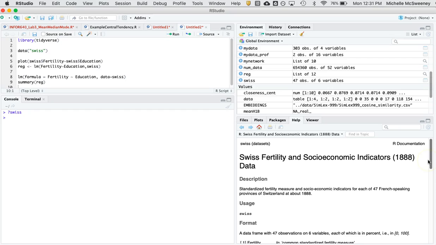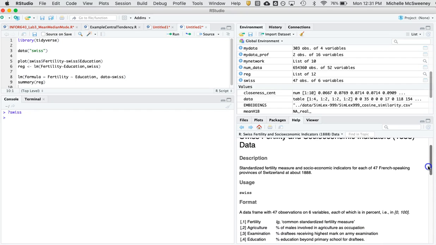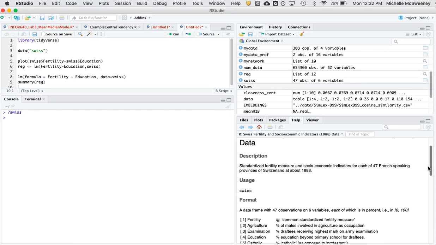And we see that it's a standardized fertility measure, socioeconomic indicators from 1888, thereabouts. It's a pretty famous data set. You'll see it used a lot. But we are going to make a hypothesis that the more education someone has, so the higher education level, the lower the fertility rate. You know, we see this in the US right now. The higher the education level, the lower the fertility rates are, and we want to know if the same was true in 1888. So we are going to get started by loading the tidyverse library.